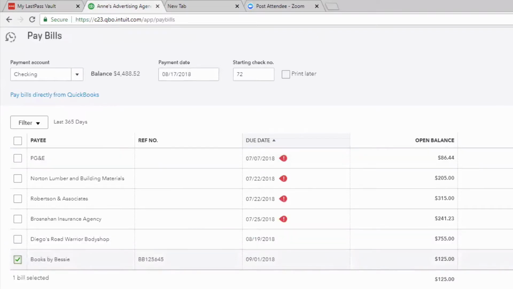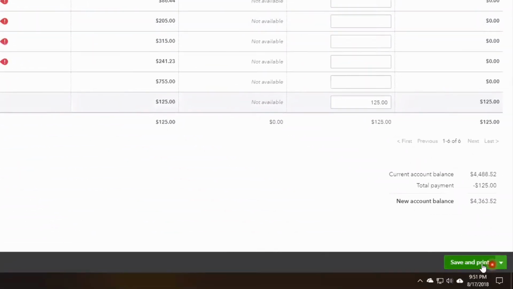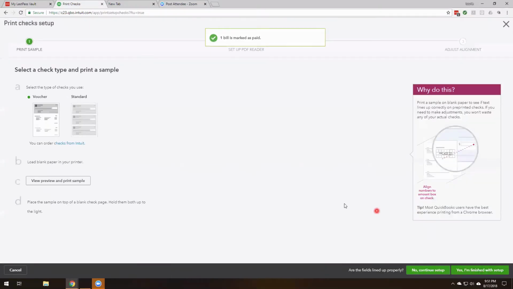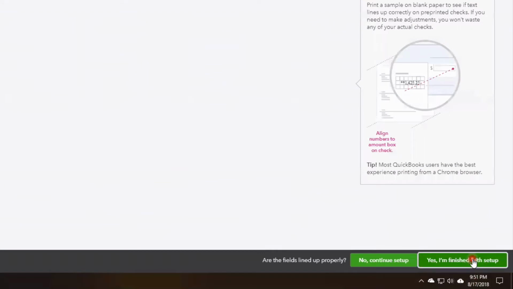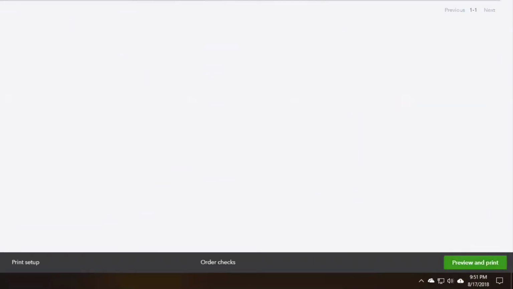Now, if we wanted to pay other bills at the same time, we're welcome to do that. It would just be like a batch check run. And it knows that we're going to start at 72. That is the last check that we ran in the system, and the sample company was check number 71. So it knows to forward to the next number. So we can say save and print. And then it tells us we can go ahead and do the check from there.